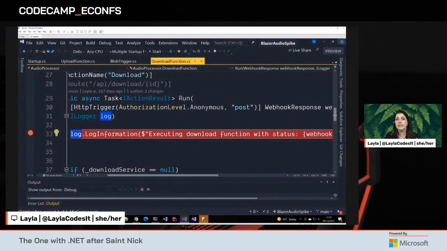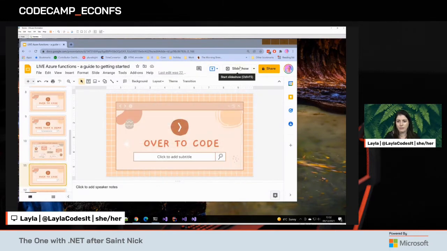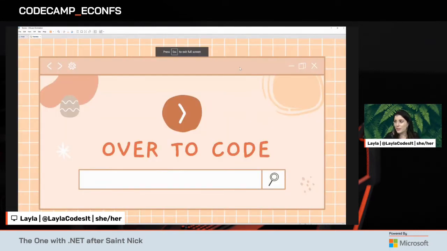I have another one that does image processing on my GitHub. I don't know why OneDrive has opened. Does anyone ever know why OneDrive opens?